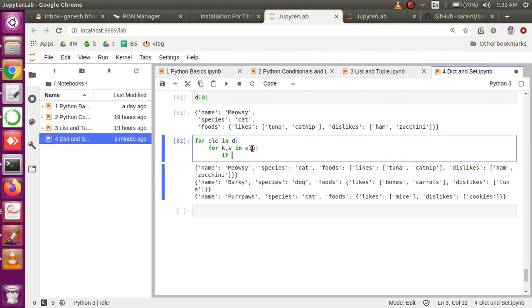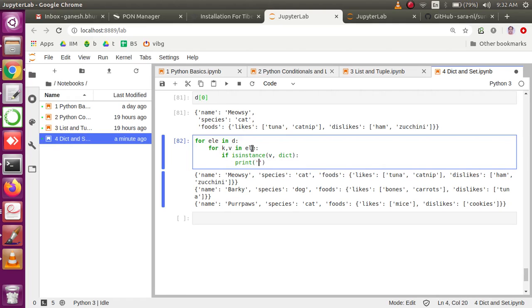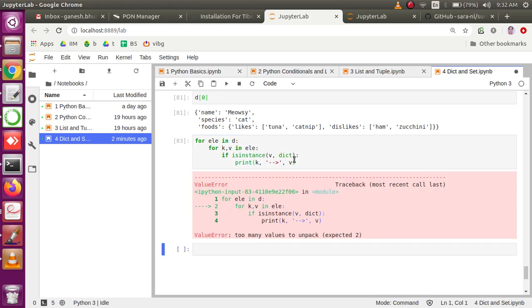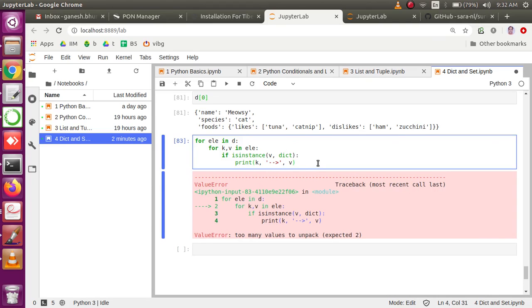So for example, if isinstance, let's say value is dict, then only let's print it. k comma value. Okay, and let's try and see what happened. What went wrong? Anything you see? k and value in element dot items.